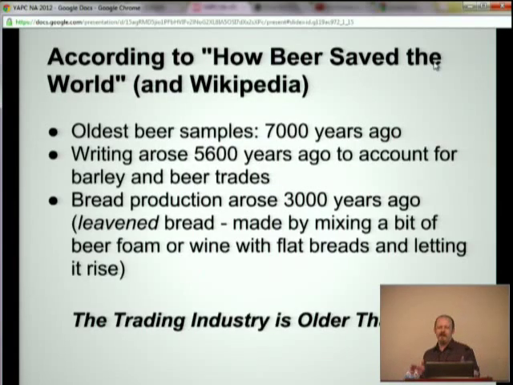So there's this great documentary that's available on Netflix. It's called How Beer Saved the World. And the oldest beer samples are 7,000 years old. Writing arose, according to them, specifically to support beer and barley trades. And I did a little fact-checking on Wikipedia. It seems to back this up.